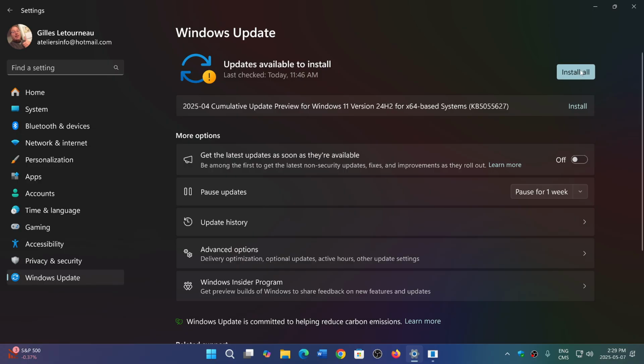So we'll just install all and see what happens. And if my PC crashes, you'll know why. So, kind of weird. I'm expecting maybe this is going to actually end up in an error message or something. I don't know. It's very weird.